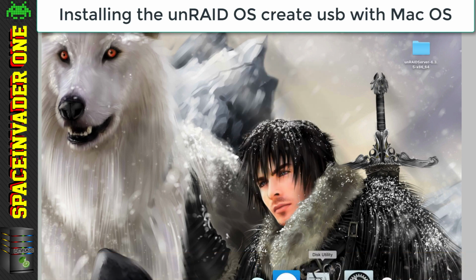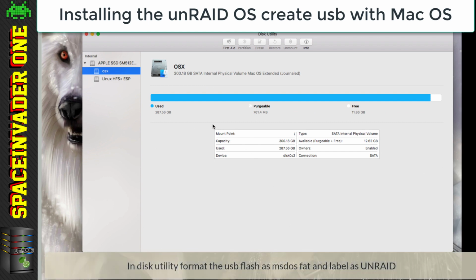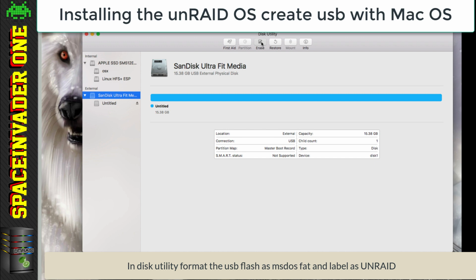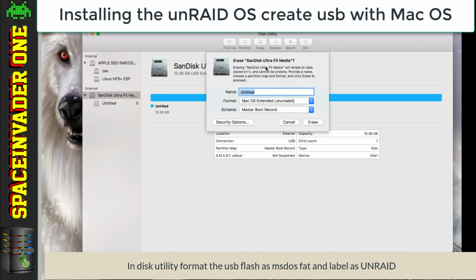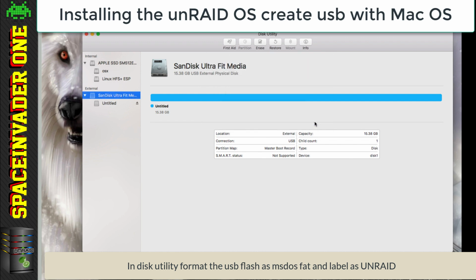Then we can delete the original file. Now open Disk Utility and then plug in your USB flash drive, and now we need to format the USB flash drive. We need to call it unRAID in capital letters, and for format we need to choose MS-DOS FAT and just make sure it's on master boot record and just click erase.